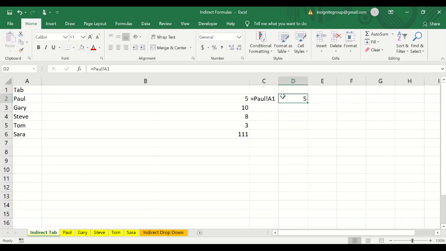Now, if I actually just let that calculate, it does this. If we throw an apostrophe in front of that, like so, a single apostrophe or single quote, and then we hit enter, it's actually going to keep that as a text string so we can actually look at it.